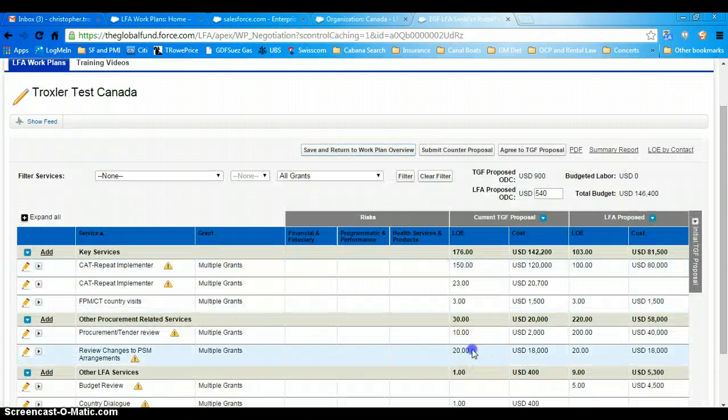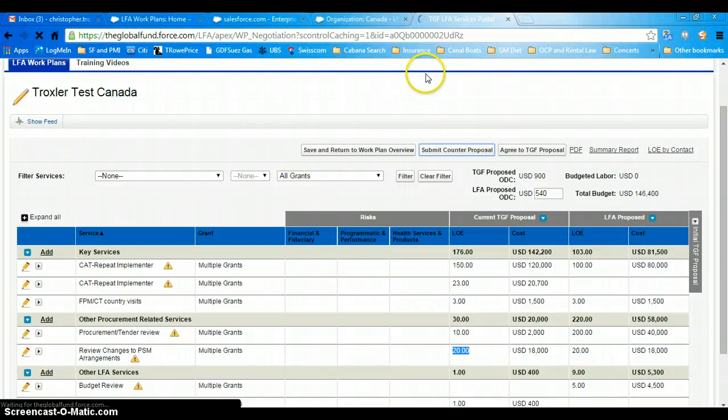Okay, 20 days still. So obviously that's a problem. Now I'm going to submit the counter proposal. So I'm just going to send it back to the Global Fund, and then without making a change from the Global Fund side, I'll send it back to the LFA.